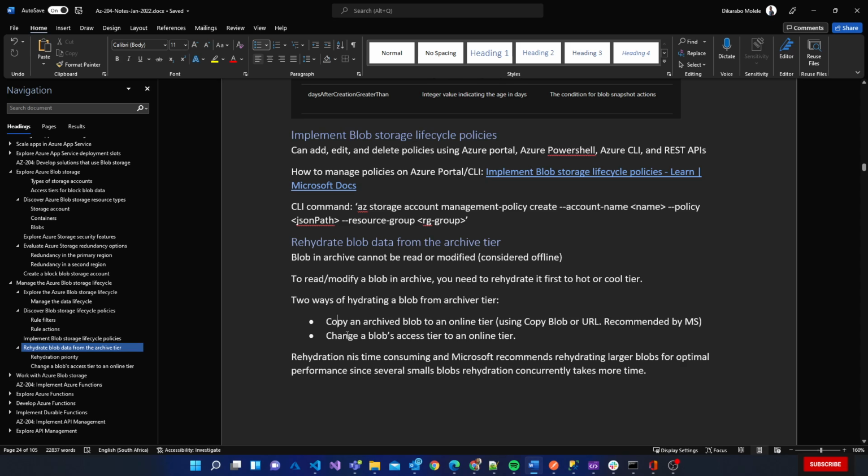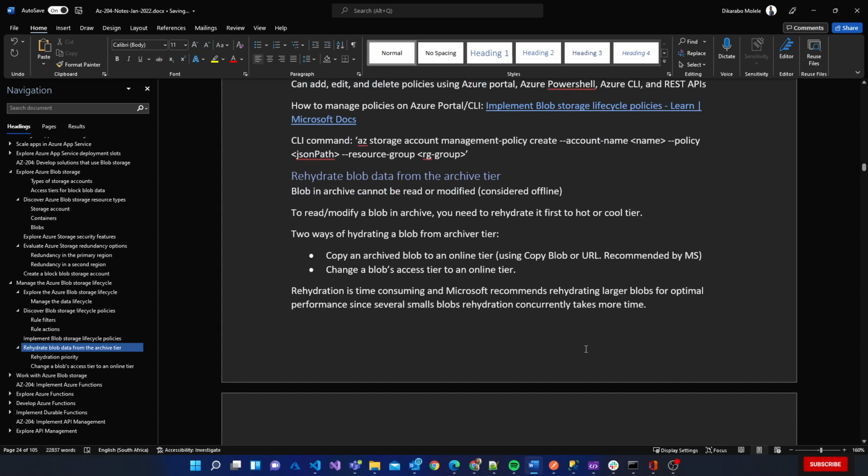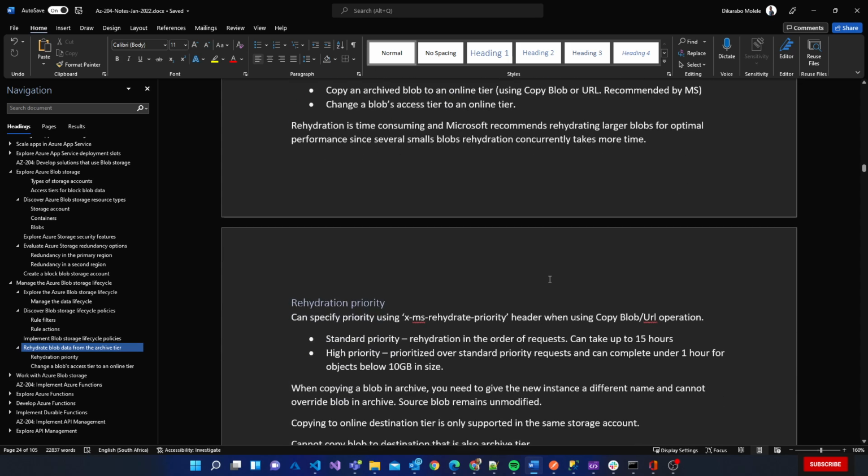Alternatively, as we've been talking about, change the blob's access tier to an online tier, so moving it to the cool or hot access tier. So you can do it either way: changing its archive tier, or copying it. Rehydration is time consuming, and Microsoft recommends rehydrating larger blobs for optimal performance, since rehydrating several small blobs currently takes more time. So if you are rehydrating multiple blobs, it takes more time than rehydrating one big one.